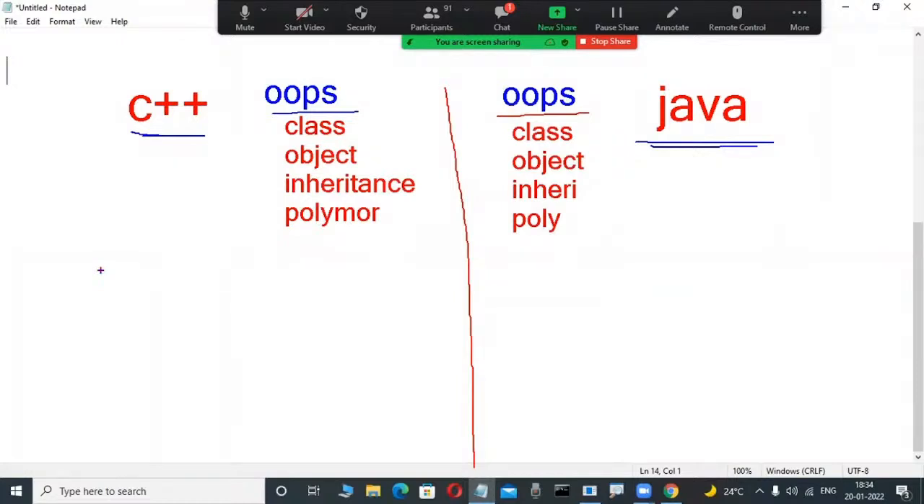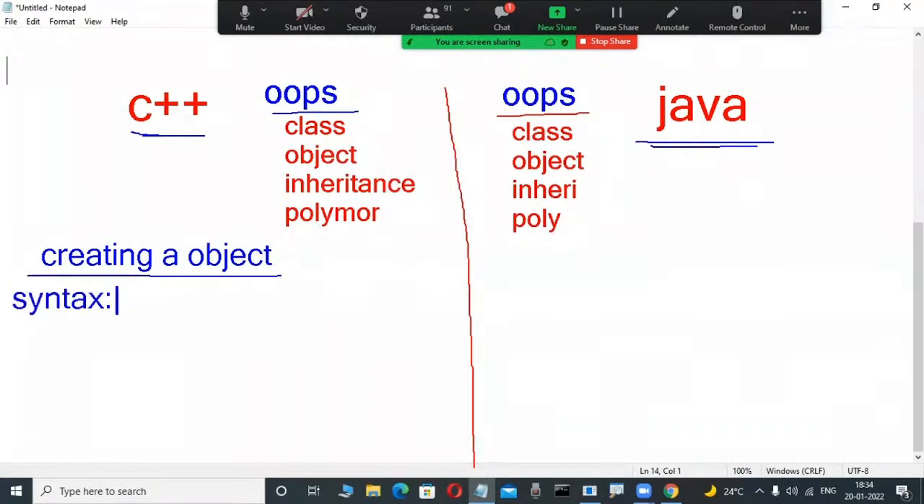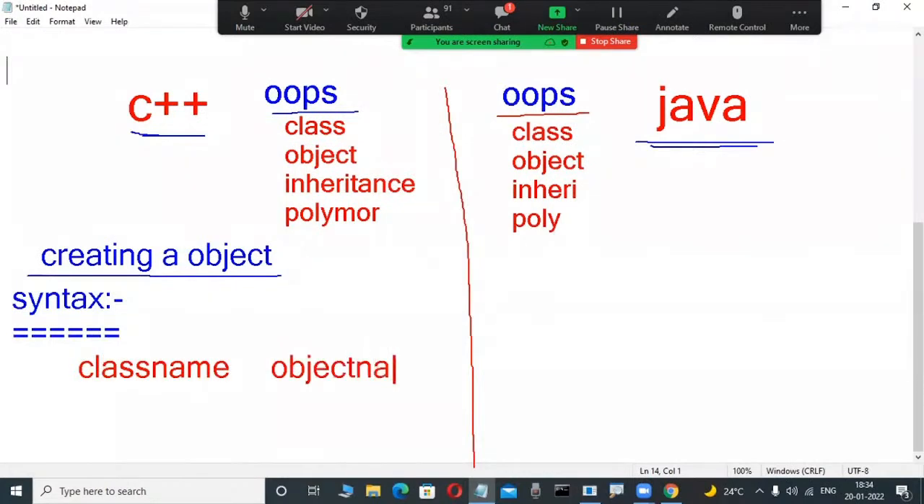Anybody guess? Suppose in C++ I want to create an object from the class, what is the syntax? Technical persons, do you have an idea? So many persons have an idea, I think. Creating an object from the class in C++, what is the syntax? Slowly observe here, here is the difference. Class name, space, object name. This is the syntax to create an object from the class in C++.